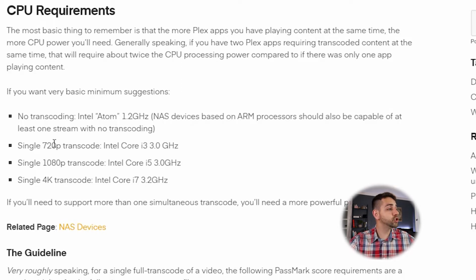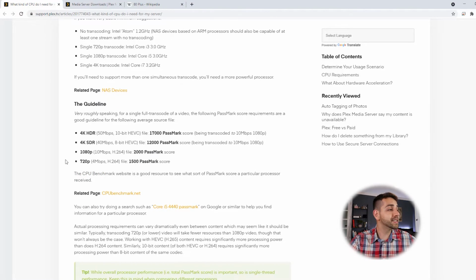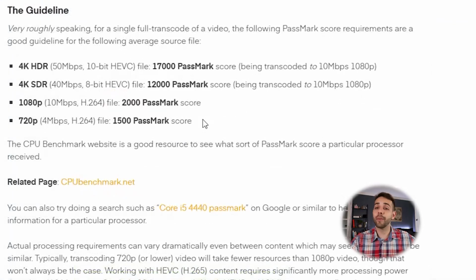To do so, if I want to transcode a single 720p, I'll need at least a Core i3 with 3 GHz. If I want to do 1080p, we need something a little bit better, an E5 with 3 GHz, and consequently, if I need 4K transcoding, I'll need at least an i7 3.2 GHz. So this one doesn't explain so much for me. What's more important to keep in mind is this table below, this guideline. What they comment is the minimum score that they suggest your CPU have for that transcoding.